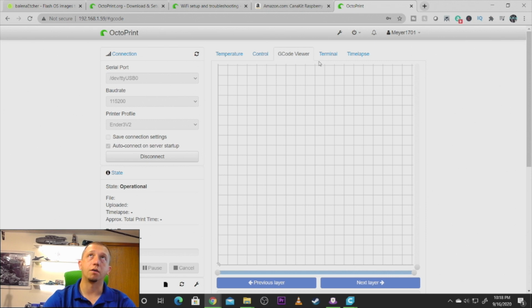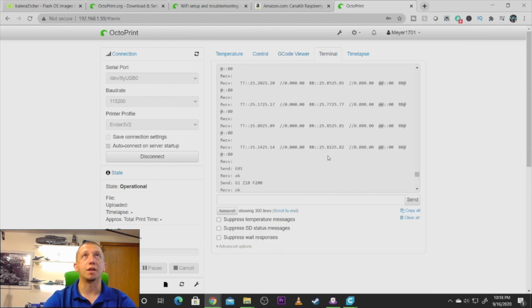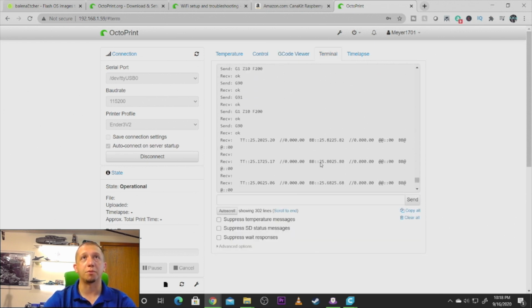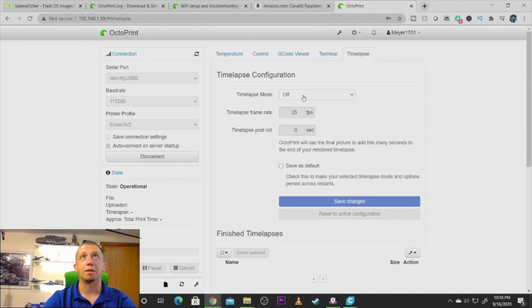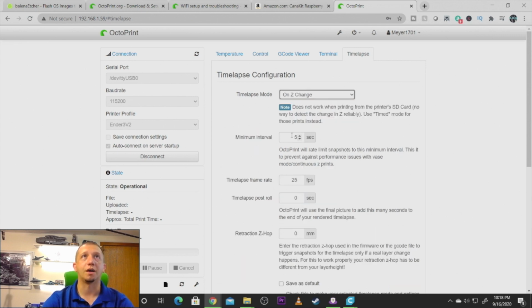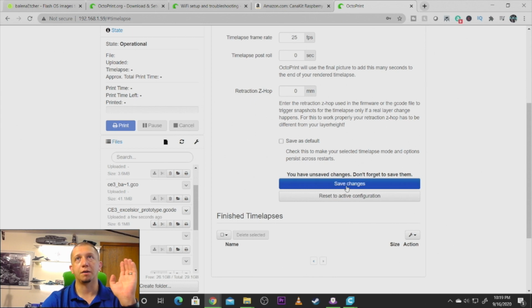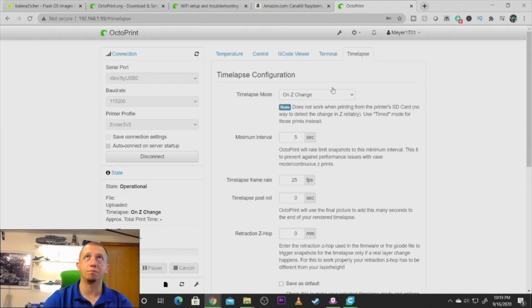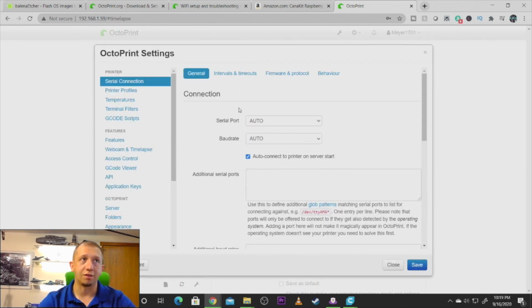G-code viewer, I don't have anything loaded at the moment, but you'll see now that we're connected to the printer, my terminal is now active. Time-lapsing. I have a camera on, so I'll set it to timed. On Z change, I'll set it there. Max min interval, blah, blah, blah, save changes. So it's going to take a photo of anything that I do. Now, plugins.